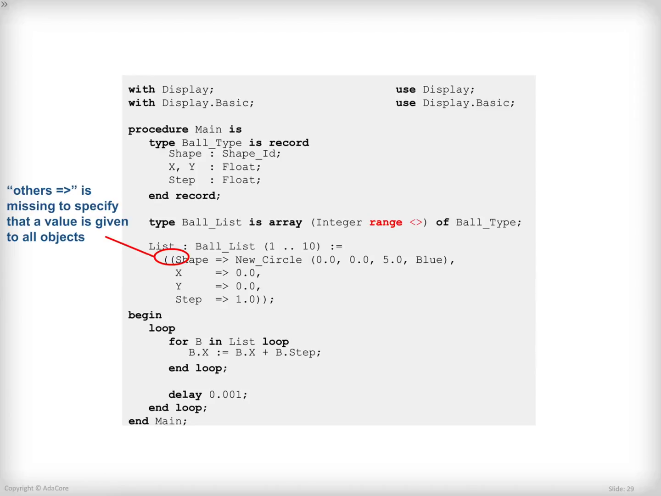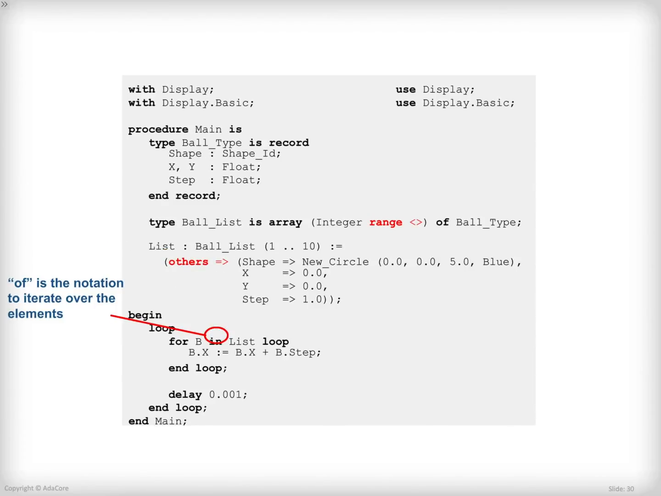In the aggregate, I forgot to specify that the expression I was constructing was to provide a value to all the elements of the array, so I missed writing others arrow to specify that. And finally, iterating over the elements of an array is the for-of loop, not the for-in loop. Now there is a for-in loop that you may know if you have done Ada before, which iterates over the indexes of an array. And again, this is one of the things that we will see in more detail in a further lesson.